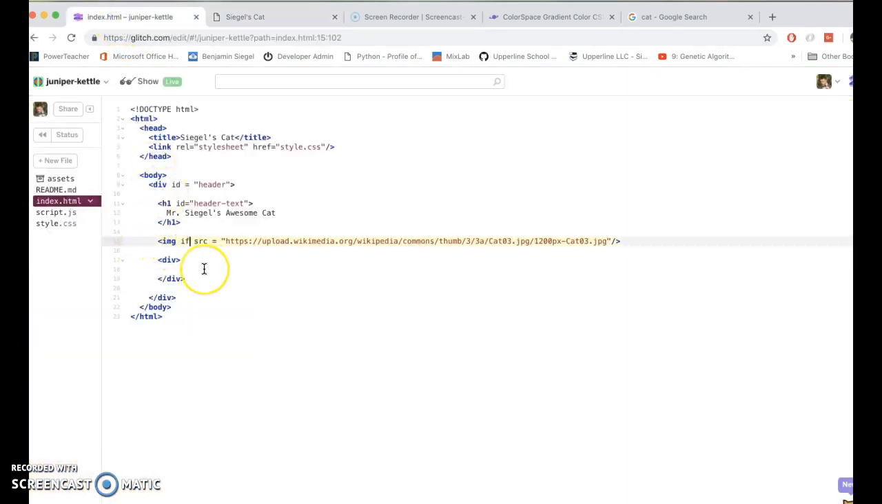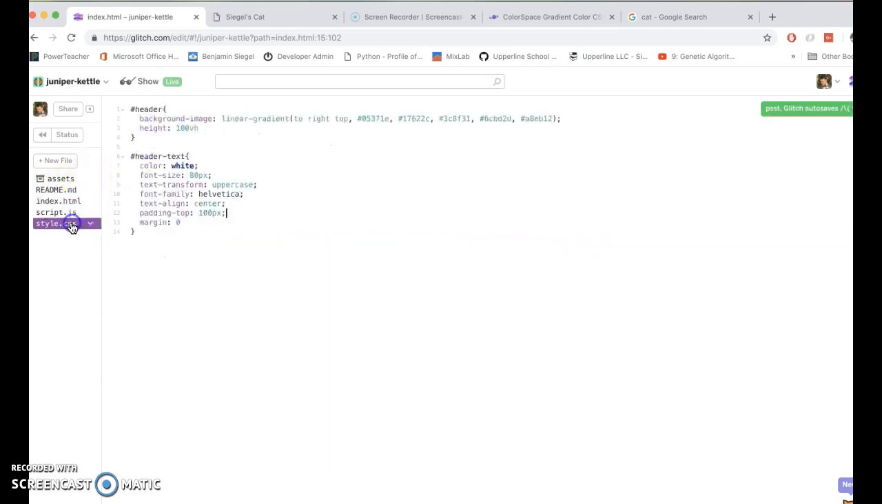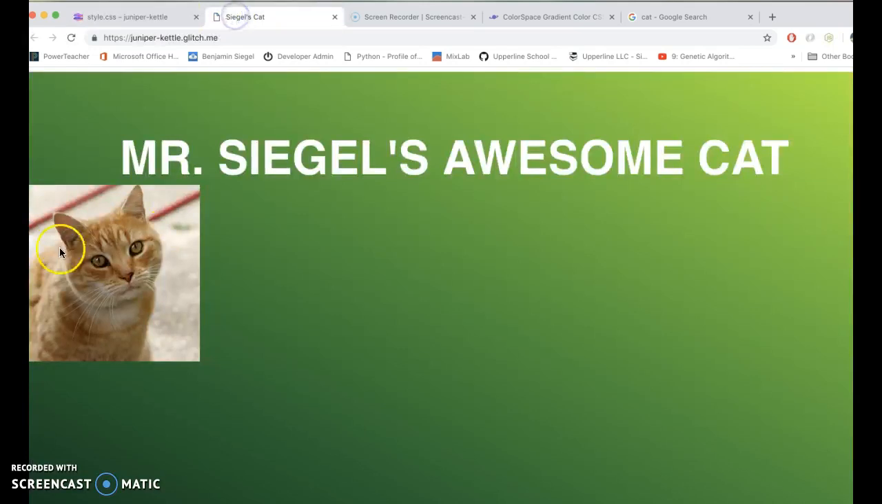So what we're going to do is add an ID to this so we can style it. We want to give it a name, so we're going to give this an ID of pic. Now that it has an ID name, I can start styling it in my CSS. So I'm going to go pic, and the way we're going to change the size of it is by changing its width. We're just going to make it 300 pixels. So that means start to finish will be 300 pixels.